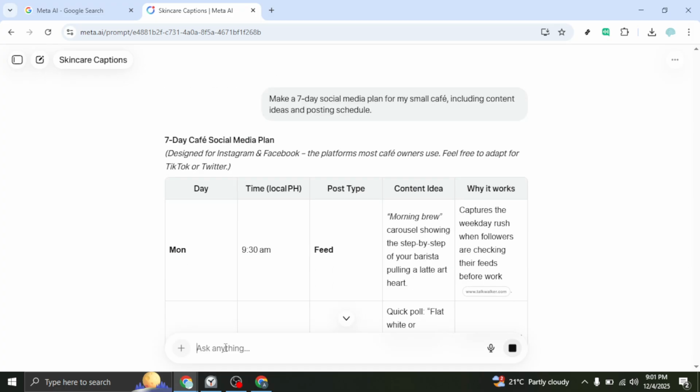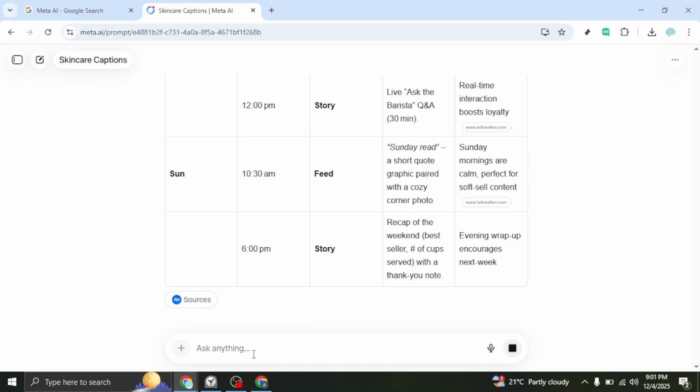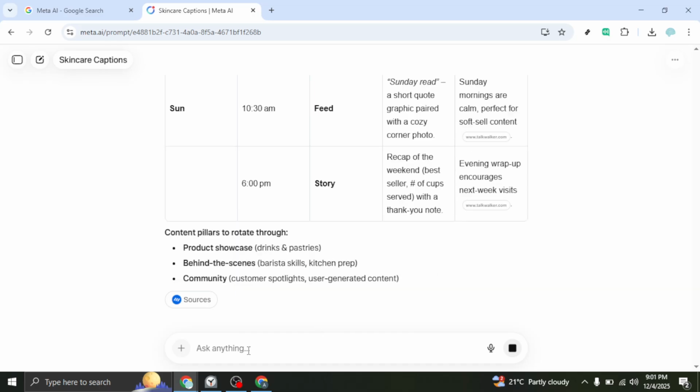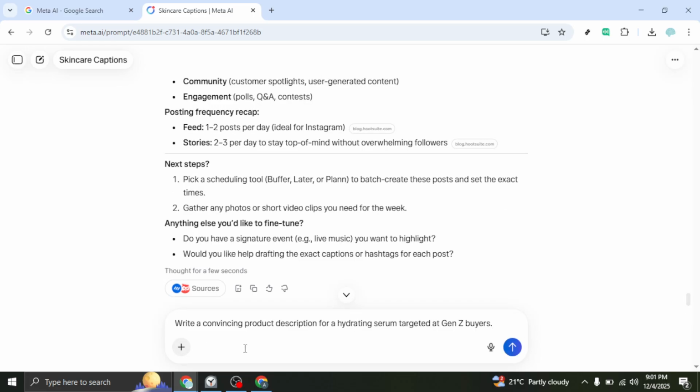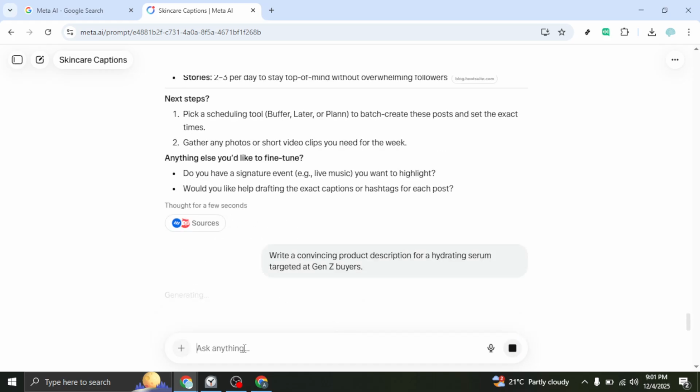Finally, let's look at sales copy. Clear, persuasive descriptions move customers to action, and Meta AI can help you generate a polished first draft. Try this. Write a convincing product description for a hydrating serum targeted at Gen Z buyers. Ask for benefits-forward language, highlight key ingredients, and keep the tone energetic and concise. Always review for accuracy and compliance, and add your brand voice before publishing.